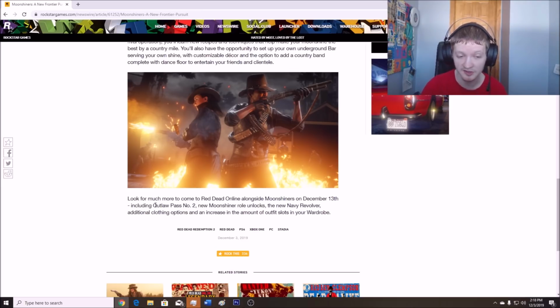You will get an increased amount of XP. You'll just get a lot more stuff added to your box and your camp. So the Outlaw Pass is definitely worth it. I wonder what type of role unlocks we're gonna have. We're probably gonna have a trailer for this, maybe a few days before the update comes out.